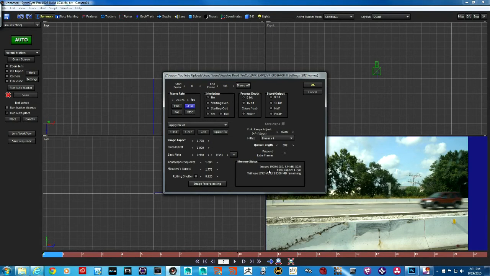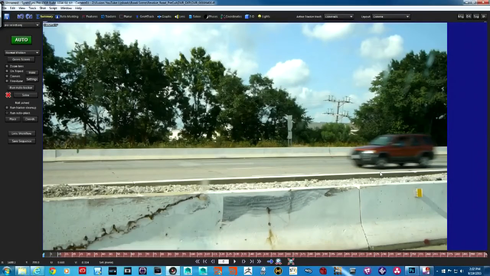Well, actually I do, but I'm not going to change it. The sensor size is micro four thirds, so I can calculate what the aspect ratio and all that. But I'm going to leave it at default. It's not going to make a difference for our project. So here is the clip inside of SynthEyes.